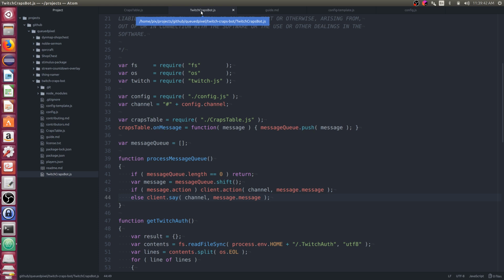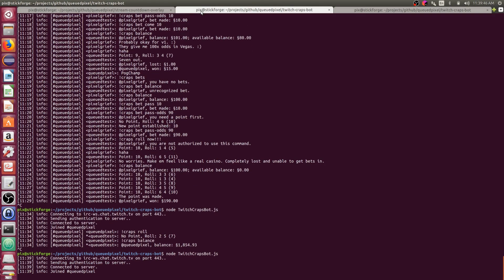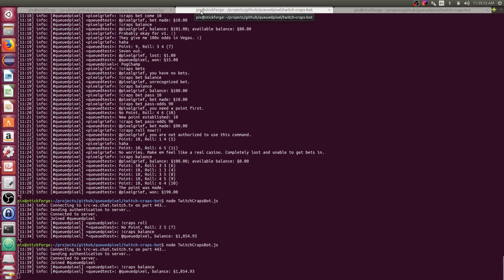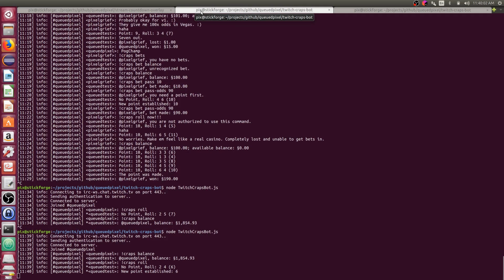Yeah, let's see what this does. So as before, if I just run craps balance, that should be a normal response, a non-emote response, or a non-action response. If I say craps roll, that does give you those, that highlighted color.